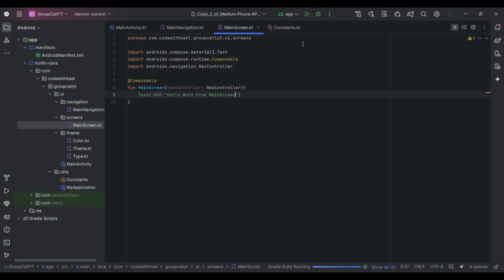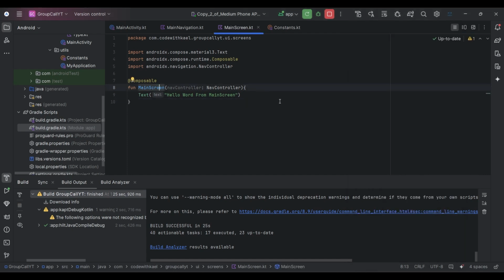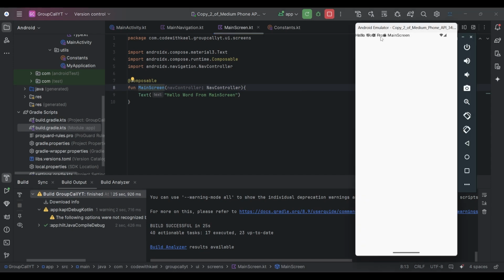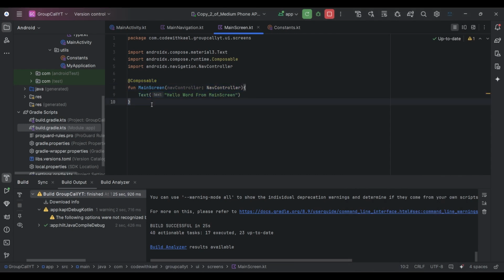So let's run this application. So we successfully created this navigation and added this main screen as the home route to the whole project. It's behind this top toolbar, but it doesn't matter. We want to check that if this component is properly working.